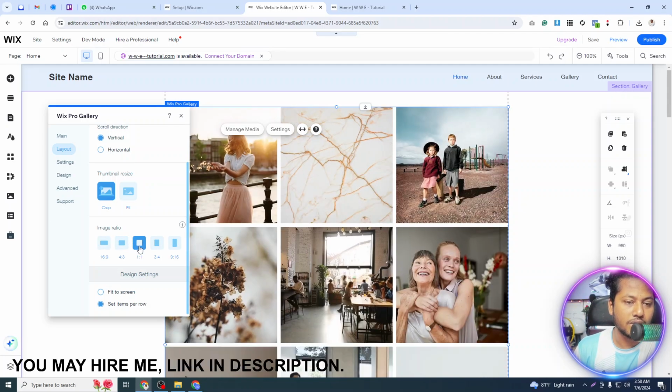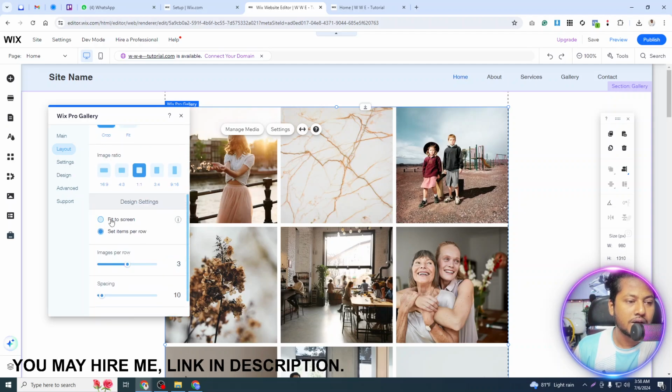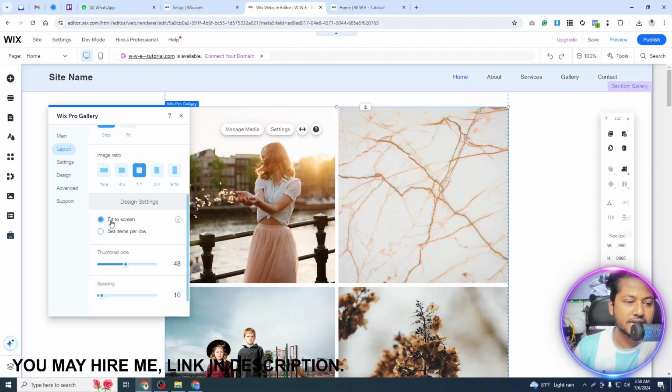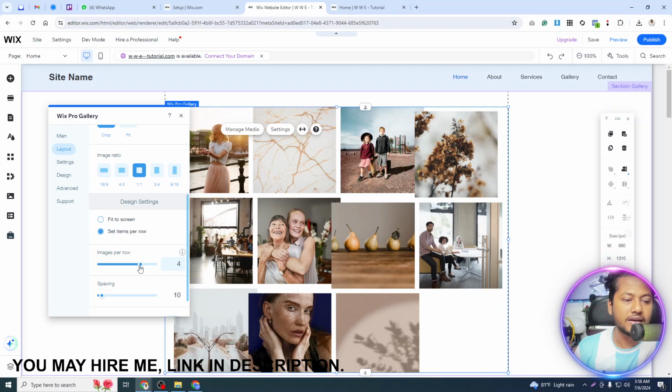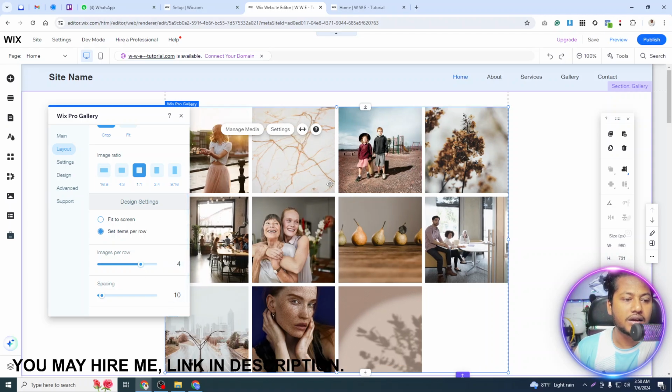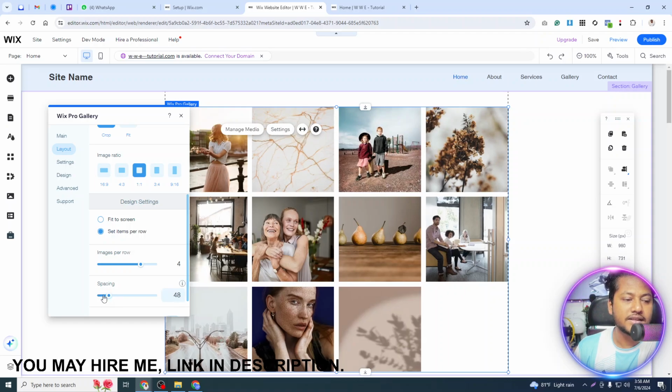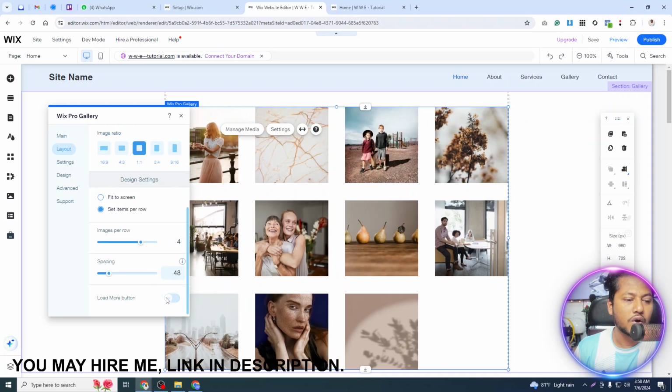You can make it fit, you can make it crop, you can change the picture size from here. If you want 1:1, you can put 1:1, and you can make it fit to the screen, and set items per row. If you want to display 5 in a row, then you can put it. You can manage the spacing on the gallery as well, and the load more button.